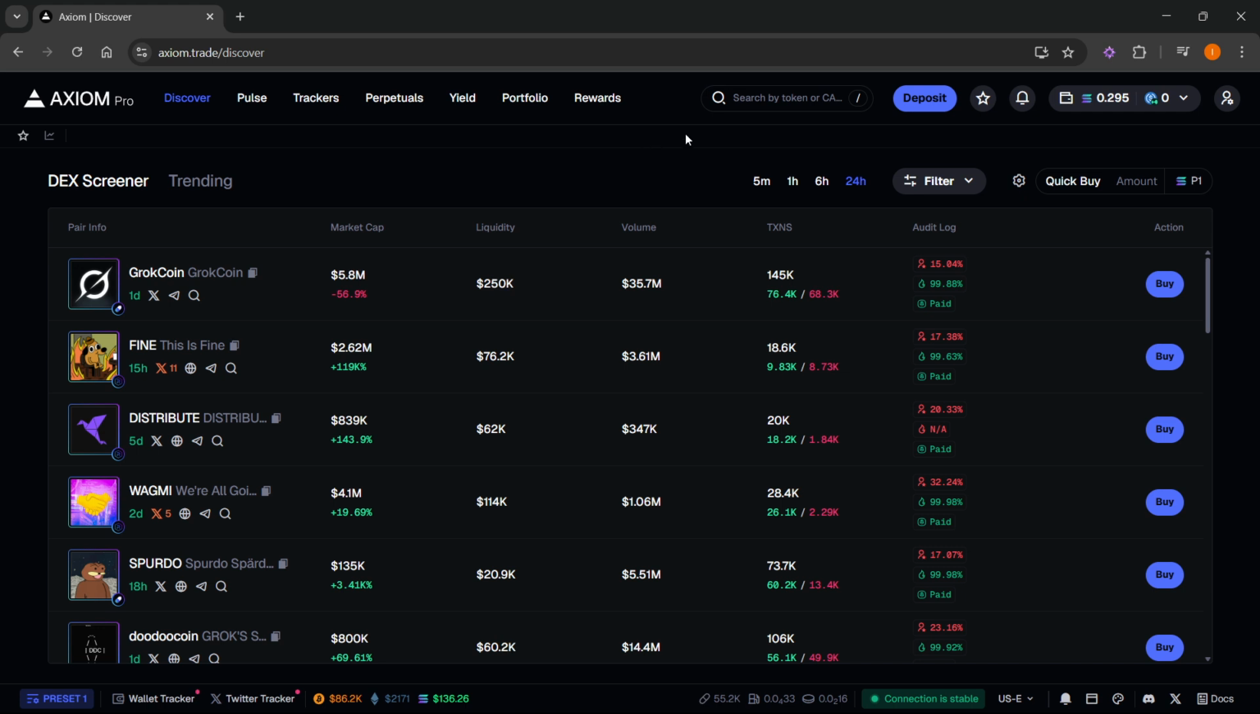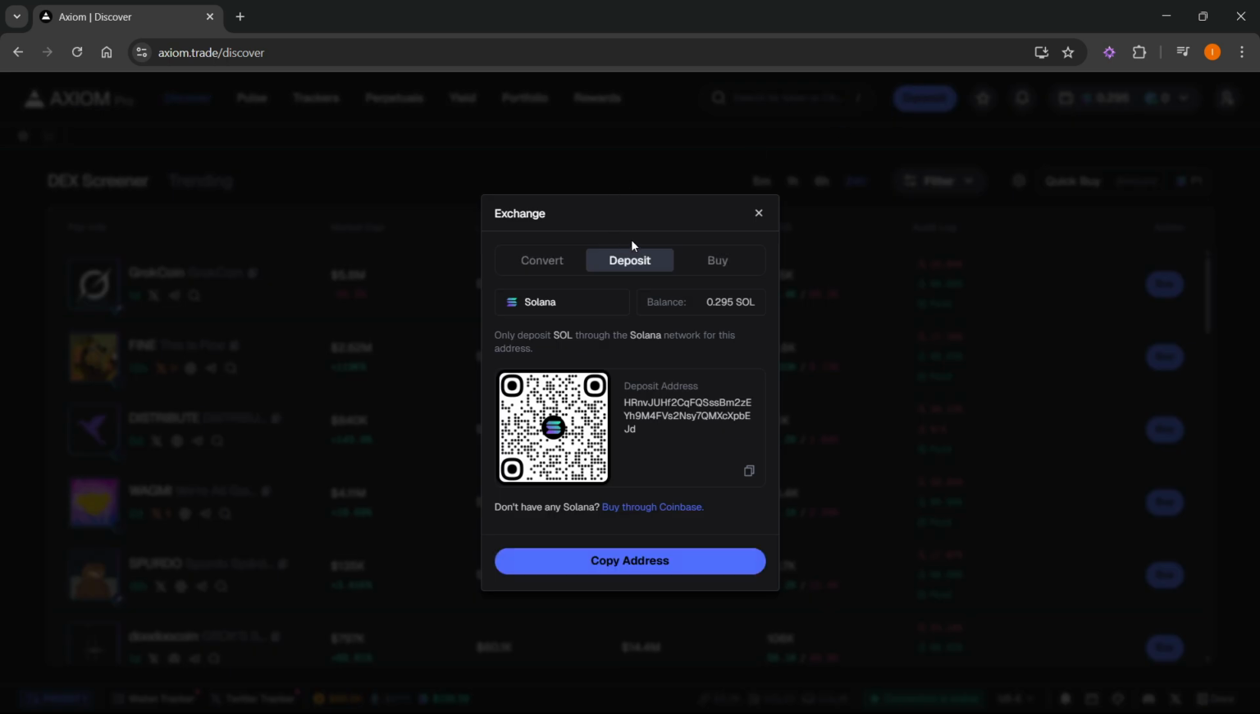Now, from here, once you have your Axiom account, what you want to do to deposit Solana is actually just click up here where it says deposit. And then make sure over here, once you click deposit again, you have Solana selected. Now, if it says Solana, you'll also be able to see your balance. And if you want to deposit it, you actually have two ways.